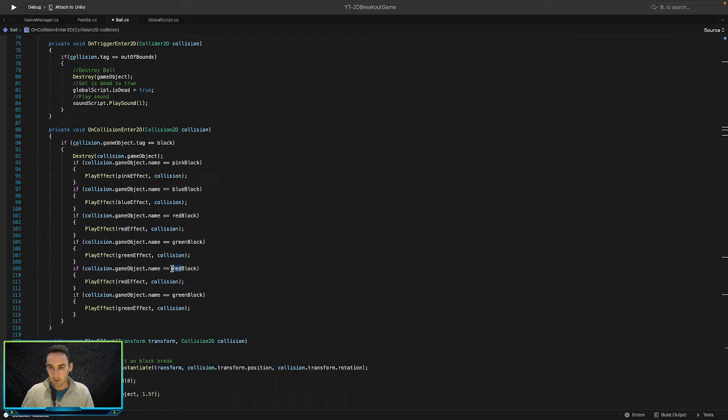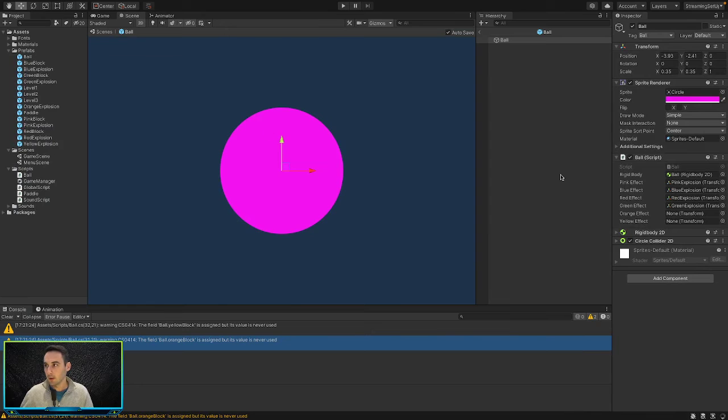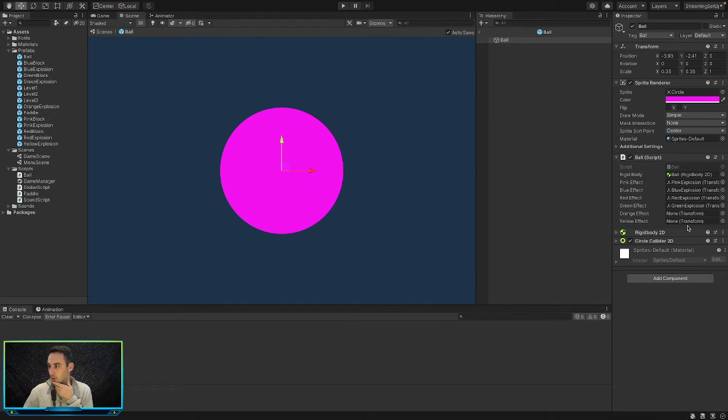And then here we want to go, if the object name is equal to orange, an orange block, we want to play the orange effect. Like that. And if the name is equal to a yellow block, we just want to play the yellow effect. So hopefully that will work. Let's drag in those. So in our ball script we want to drag in our yellow explosion as well as our orange explosion. Perfect.